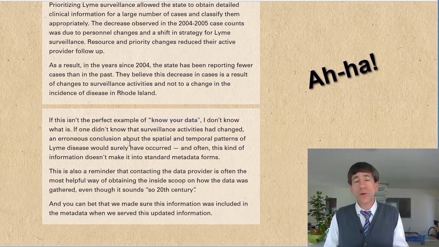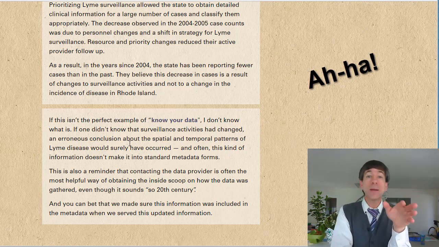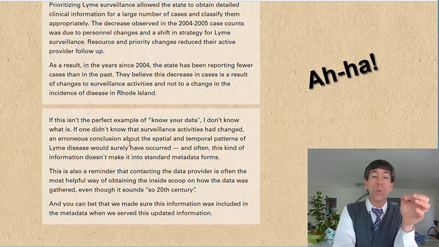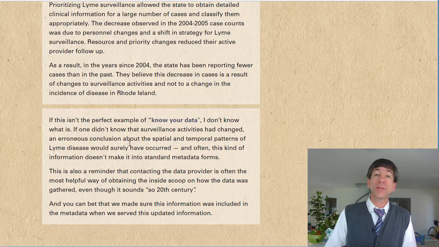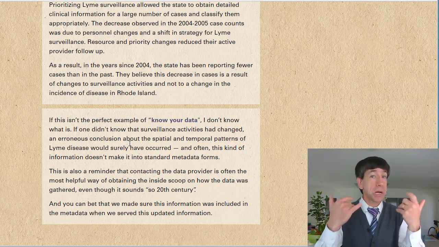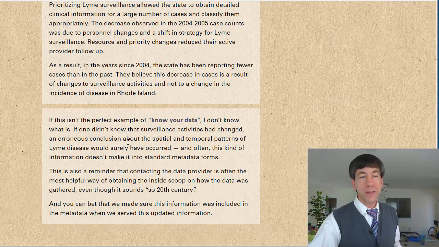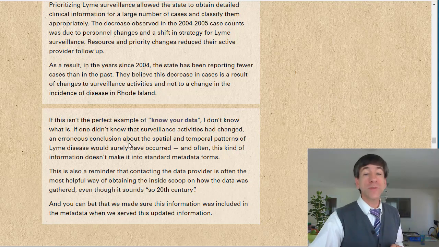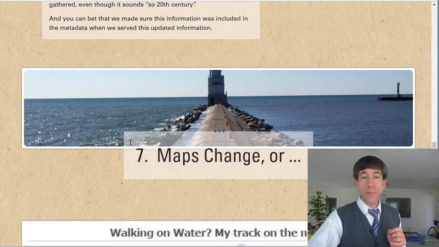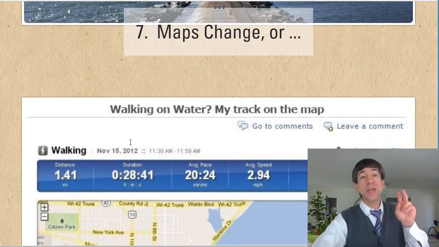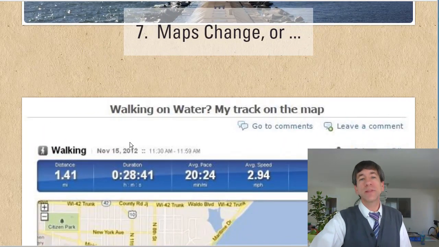This is also a reminder that contacting the data provider is often the most helpful way of obtaining the inside scoop on how the data was gathered, even though it sounds so 20th century to actually contact the data provider on a phone or an email. And you can bet that we made sure this information was included in the metadata when we served this updated information. Another example of teaching boring topics in geography in a lively way.